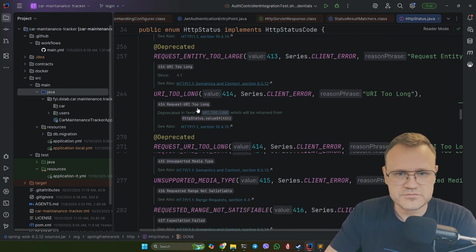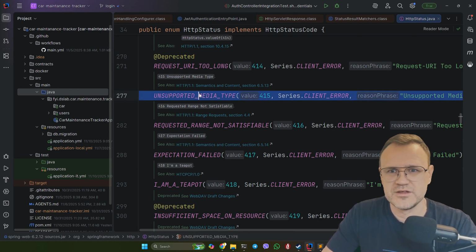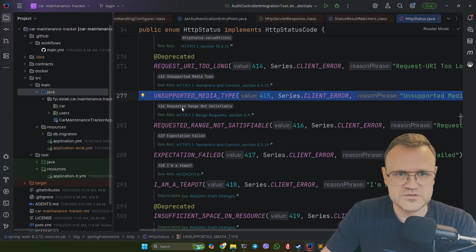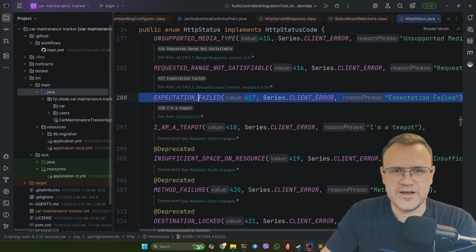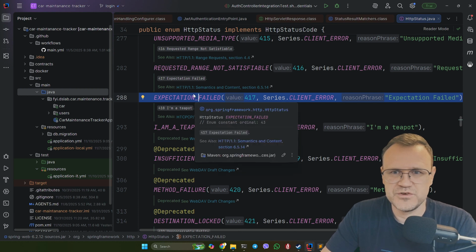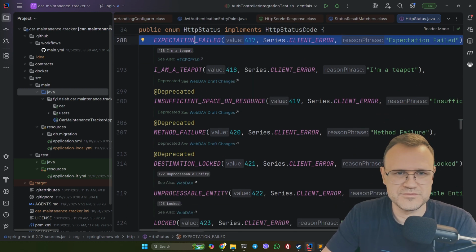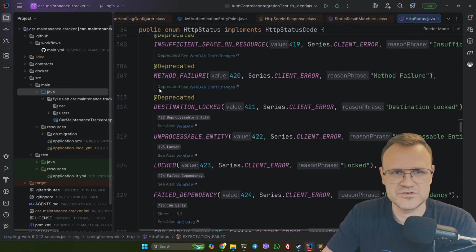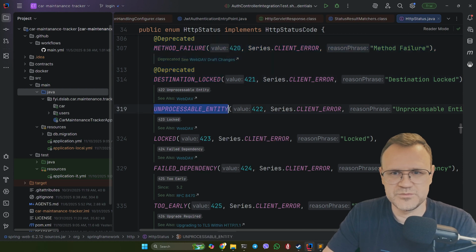Sorry. What's interesting for us, unsupported media type. This is what Spring can throw for you as well, I think. I've seen this message before, but it's very rare. I don't recommend using it at all. Maybe it doesn't make sense. As you can see, a lot of deprecated exceptions here. The unprocessable entity.